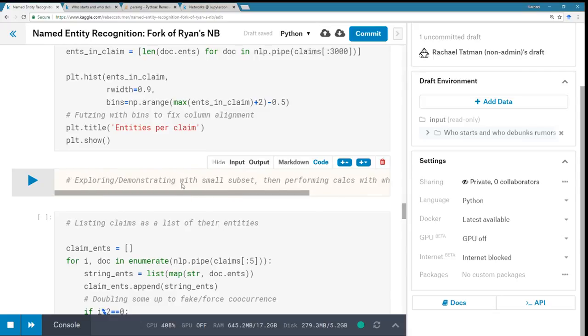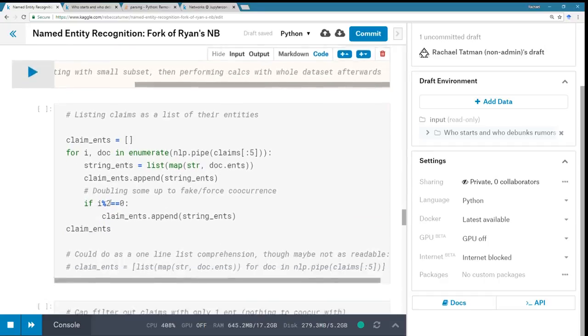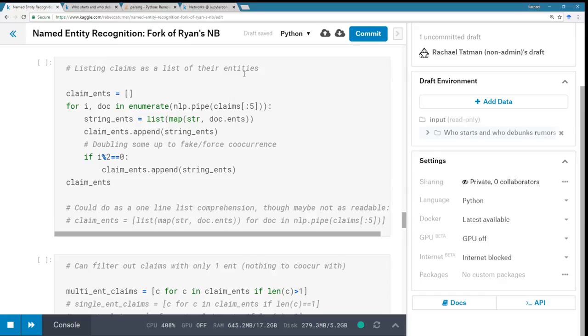Okay, and now we have exploring, demonstrating with a small subset, then performing calculations with the whole data set afterwards. Okay, I like that. Listing claims is a list of their entities, and this will go through and take the first 6 claims. Ryan says, you can, I just wanted to change things a tiny bit. Yeah, no worries, no worries.